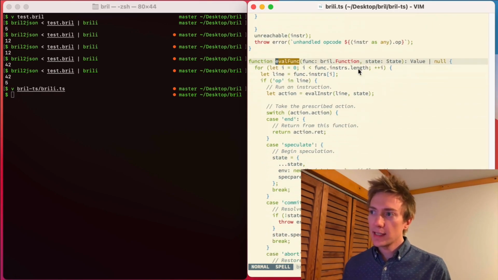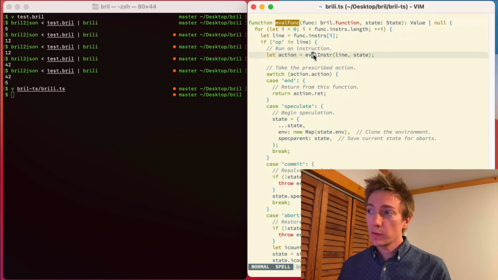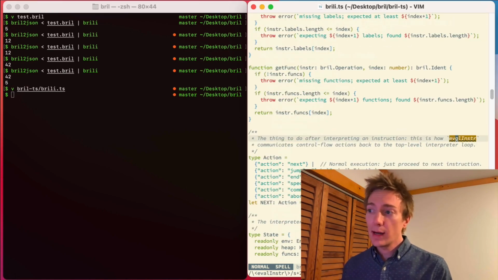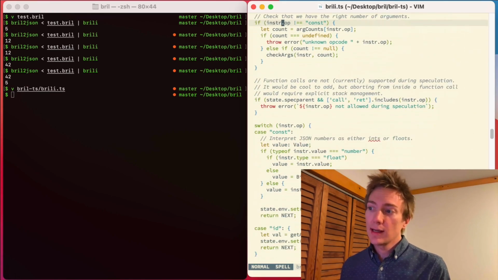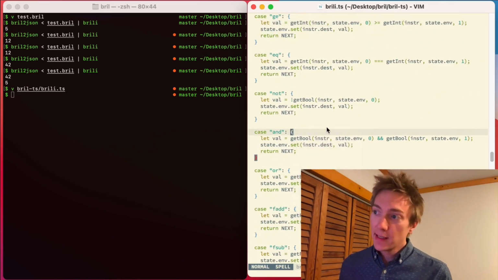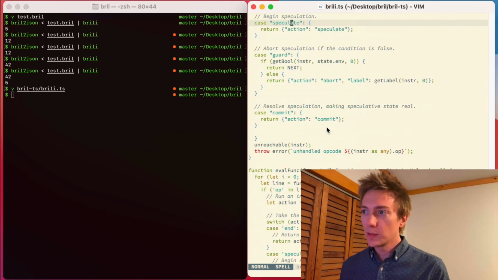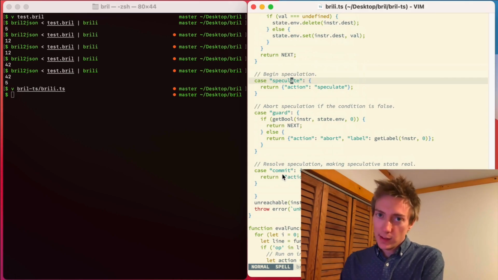The eval func function takes in a Brill function and some state, and it just runs every instruction in the state. So it is responsible for calling eval inster, and if you ever wanted to add a new instruction to the Brill interpreter, this is what you would change. It has a giant switch with a different case for every instruction. So there's one for const, there's one for and then eventually somewhere down here there will be ones that I just added recently for speculate and guard and commit. Anyway, this is where all the instructions actually get executed.